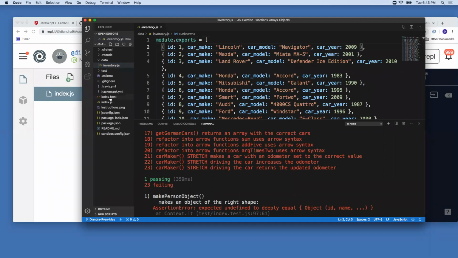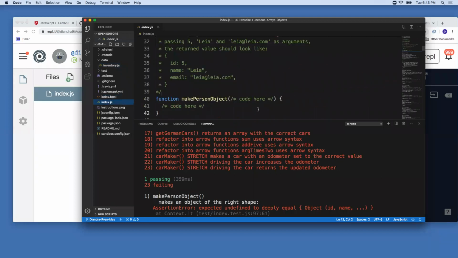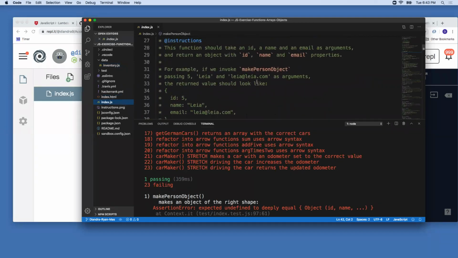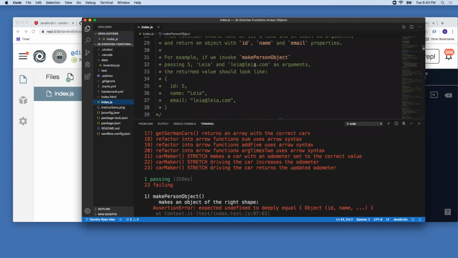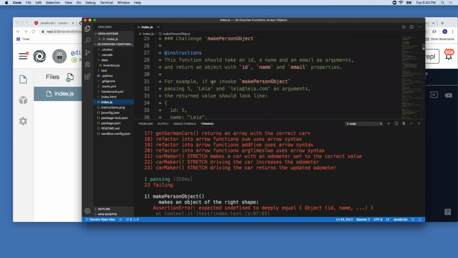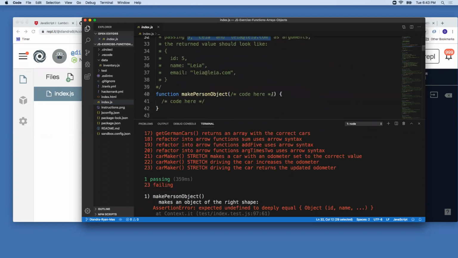All right, my final word of warning on the homework. There are examples here, right? So in this it says make person object. For example, if we pass in 5, Leela, and so on as arguments, this is where the difference between parameters and arguments becomes important. In a lot of these, they've provided example arguments. But remember, when you actually write this, these need to be general parameters.